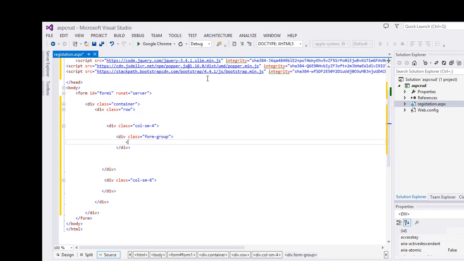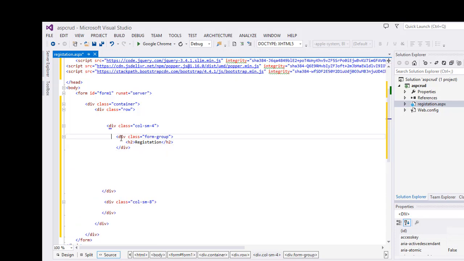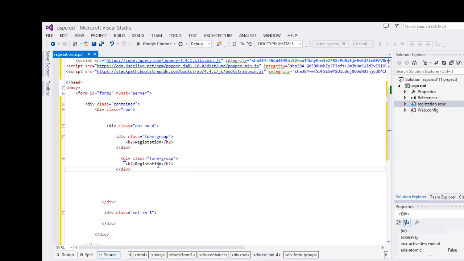You have to write h1 tag, h2 tag. Here we have to write registration, name it as registration. After that you have to write another form group tag. Ctrl C to copy, Ctrl V to paste here. This one should have a label. This one should be book code.